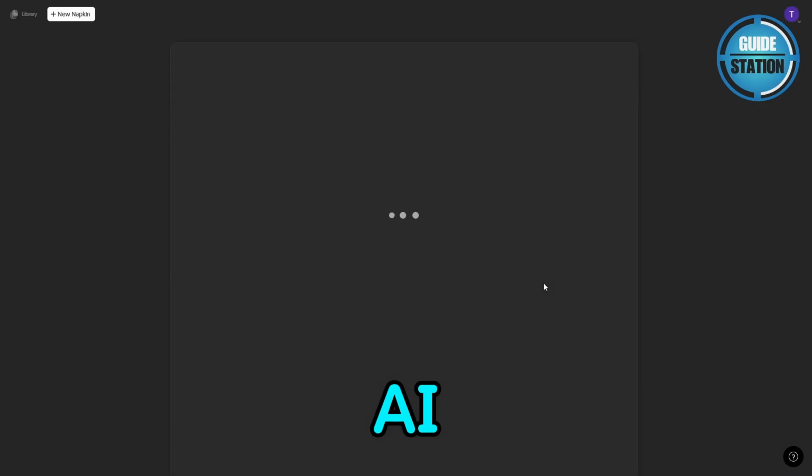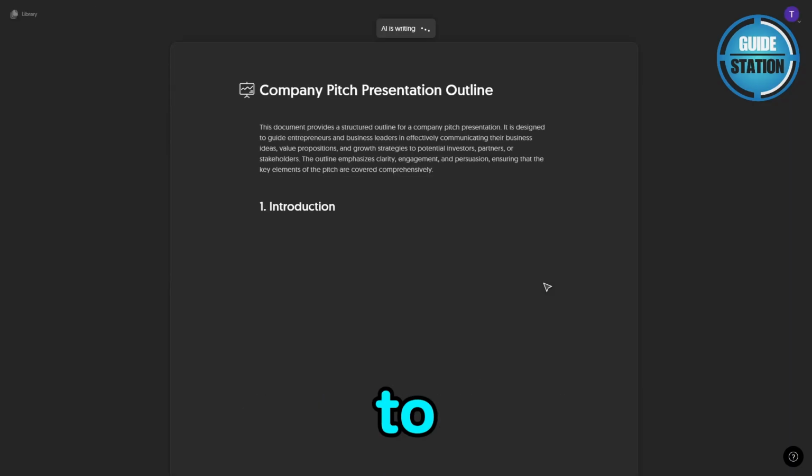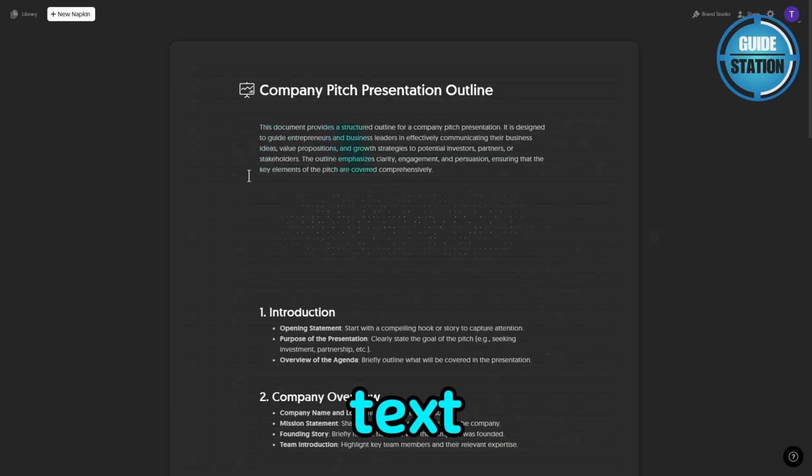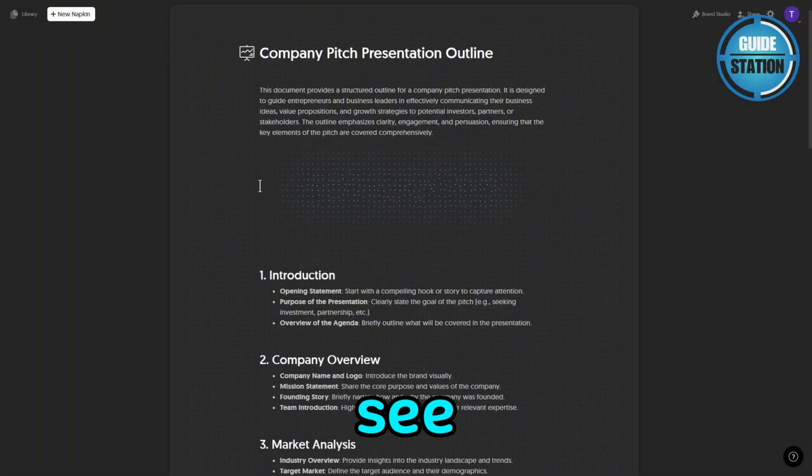Then Napkin AI will start generating your prompt to a text. Once done, you'll see this icon right beside the text, this blue one. So you want to click this to turn your text to visuals. Then you'll see your image appear in a few seconds.